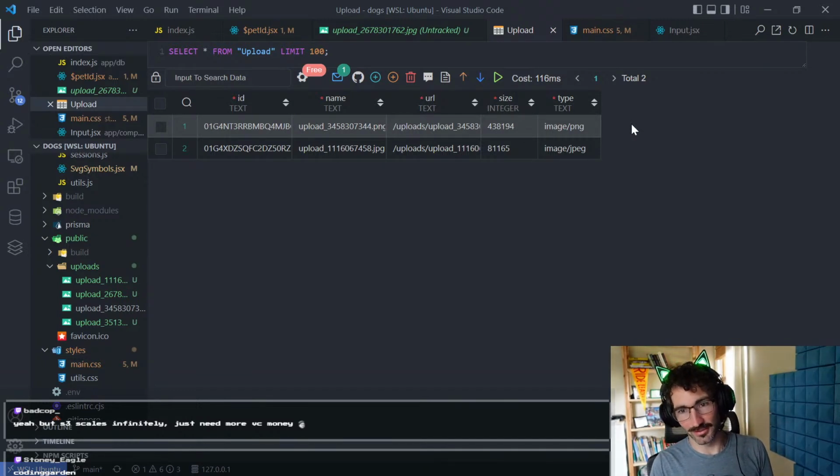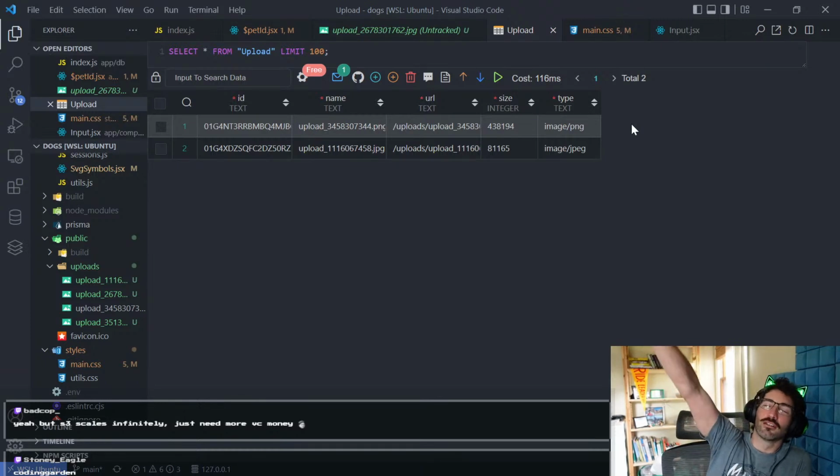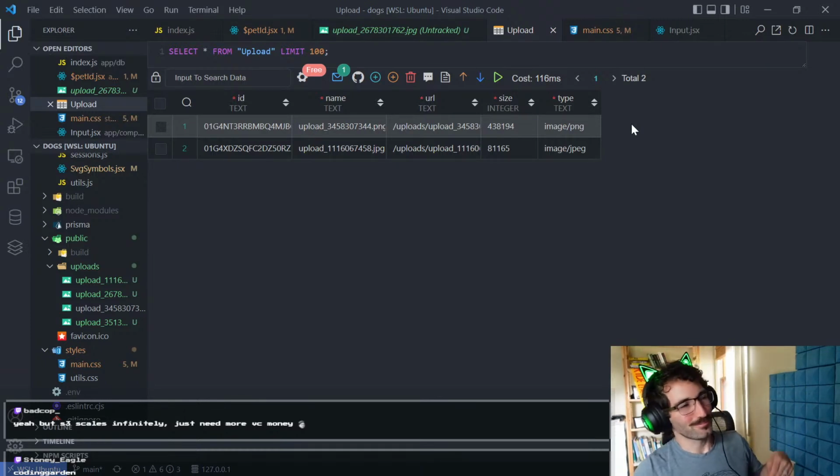Yeah, but S3 scales infinitely. Just need more VC money. Yeah, I'll get Big Daddy Elon to sponsor this dog app, and then we'll be golden. And then we can take our entire server, throw it onto a zip drive, and ship it to Mars. No.